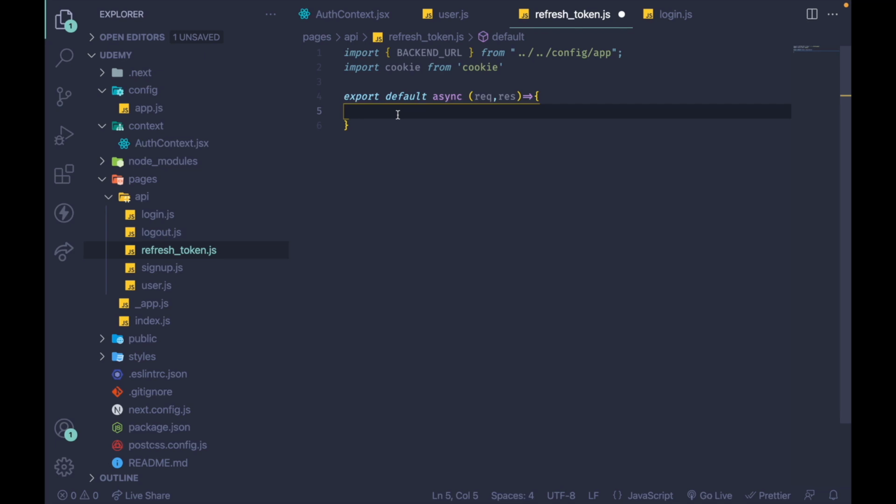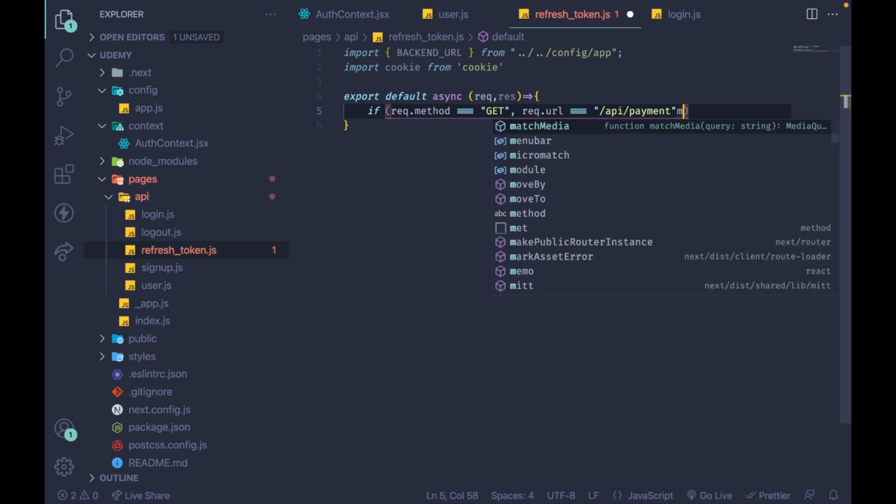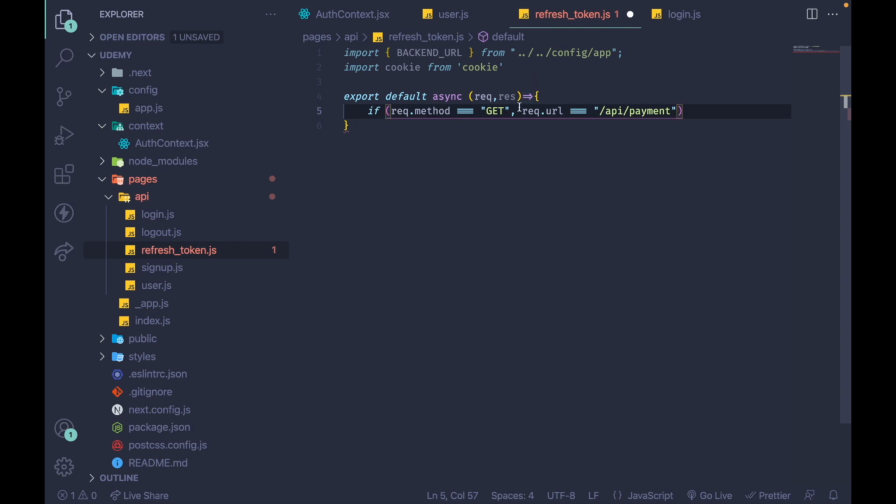So first it's going to have three conditions. There are three places that are going to call it. So it's going to check if request.method is equal to GET, or request.url is equal to /api/payment, which we are going to implement later. Sorry, this is not supposed to be a comma. Okay, double pipe.